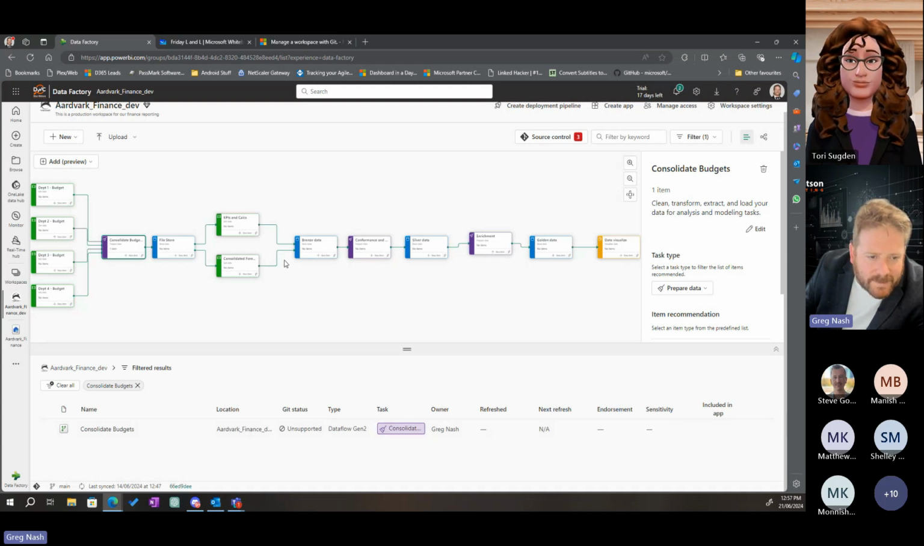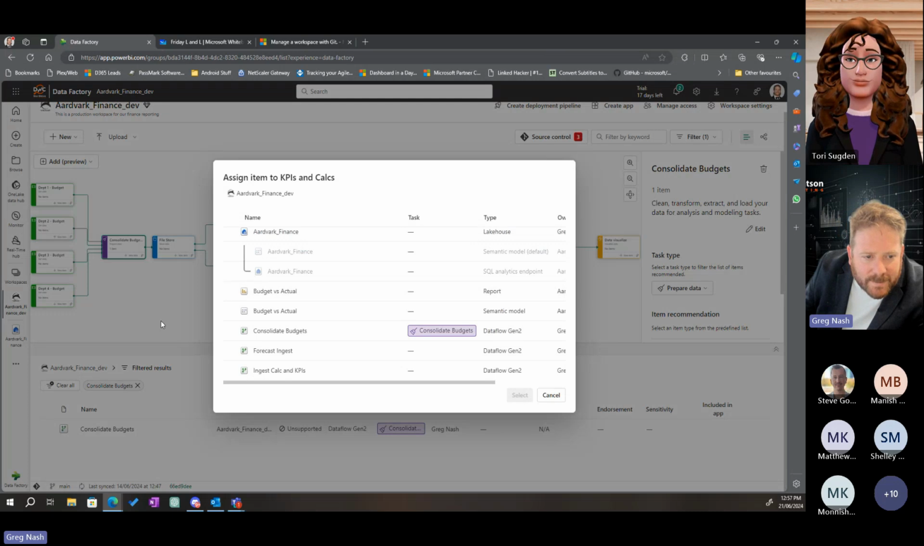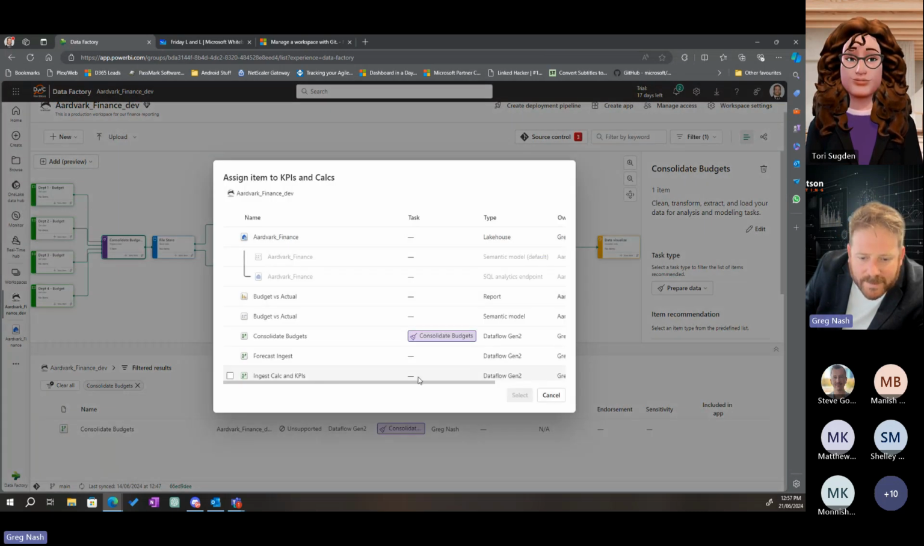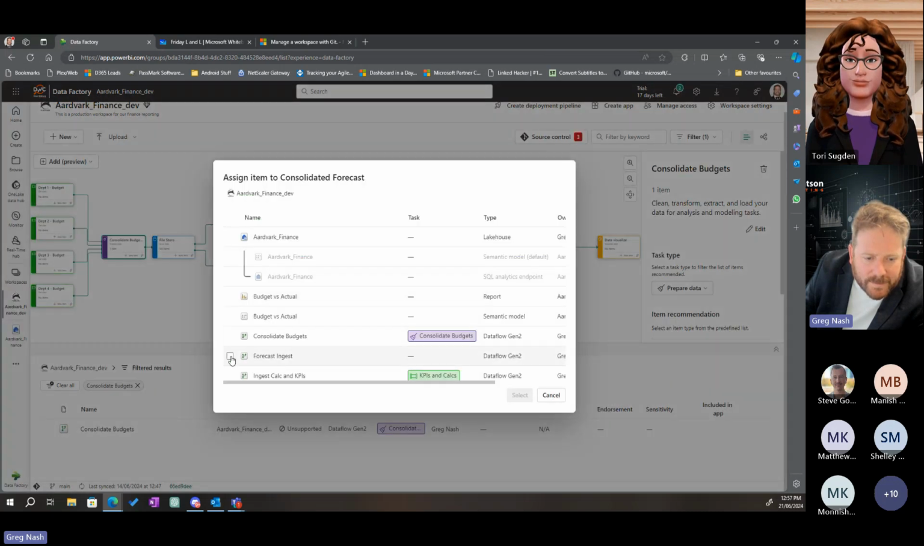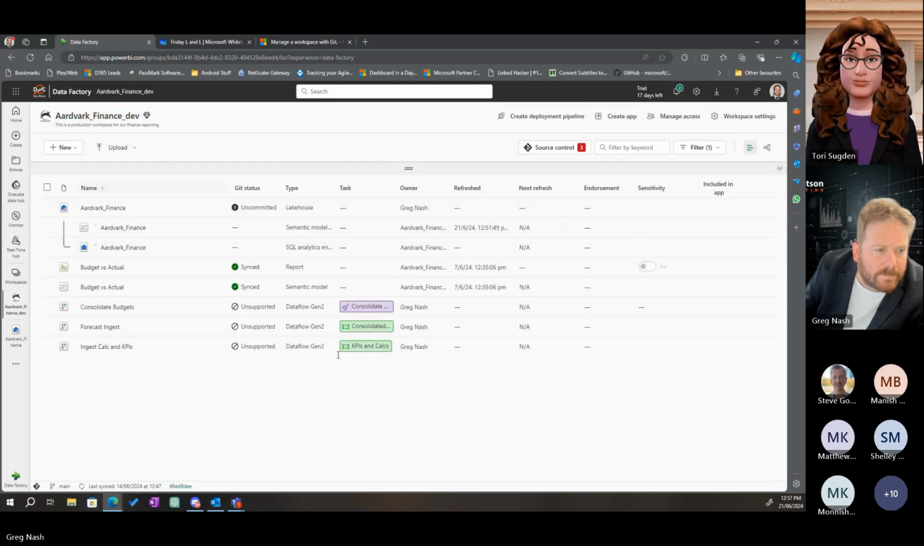Okay, and then, oh wait, this is a get data object, and this is a prepare data object. Oh, that's okay. I'm okay with that. This is an ingest, forecast ingest. Wait, did I click the right one? KPIs and calcs, get data. Ingest, calcs, and KPIs. Select. And then this is consolidate forecast. Select. And then cool. Now they've got links to them.